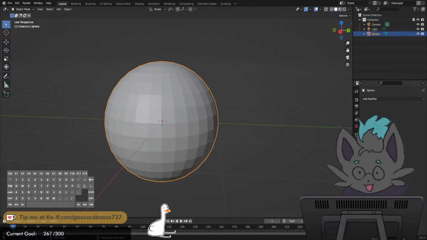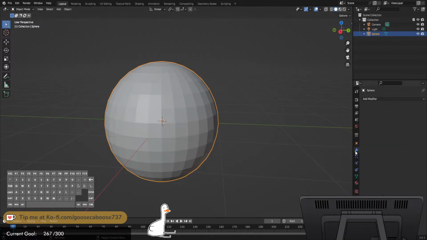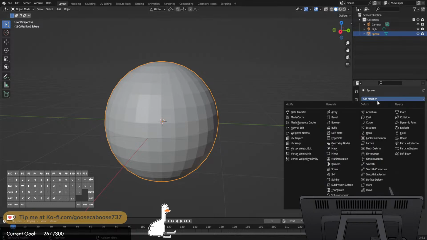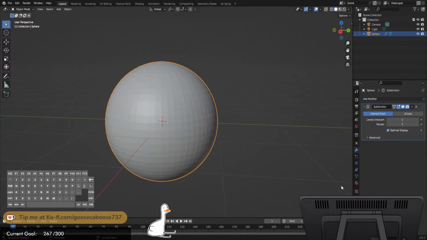So we're gonna look for this little... Hang on, look, right here, right where my mouse is, that little blue wrench. That's the word. The little blue wrench that's right there. We're gonna click on that, and we're gonna go to add modifier. I'll come back in a second, I swear. And we're gonna do subdivision surface modifier.